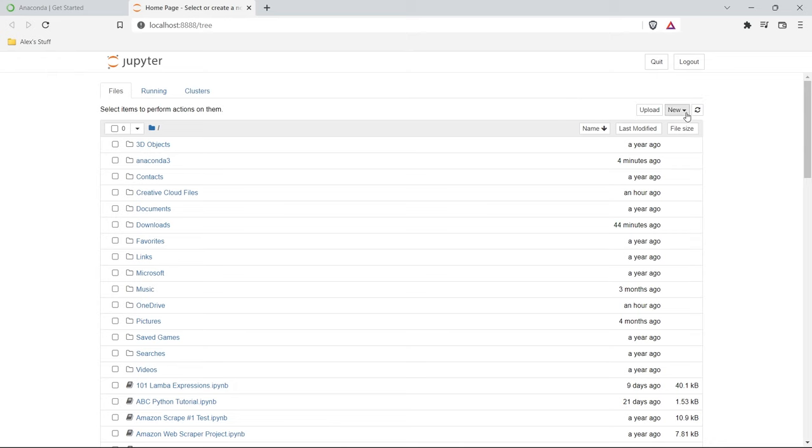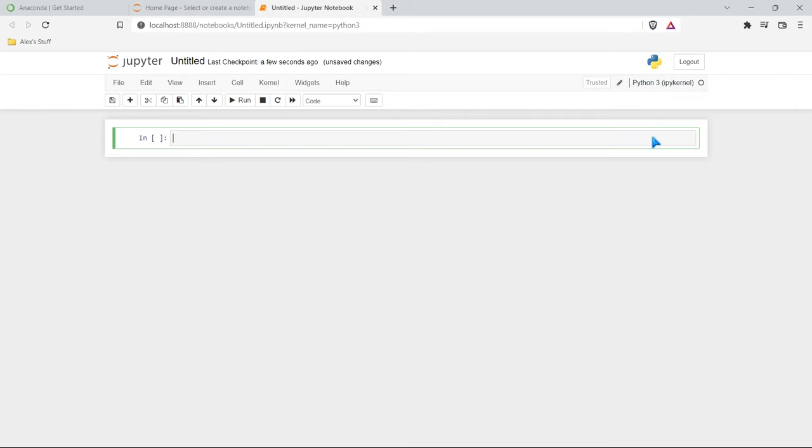But what we're going to do is go right to this New. We're going to click on the dropdown and we're going to open up a Python 3 kernel. And so we're going to open this up right here. Now, right here is where we're going to be spending 99% of our time in future videos. This is where we're going to write all of our code.